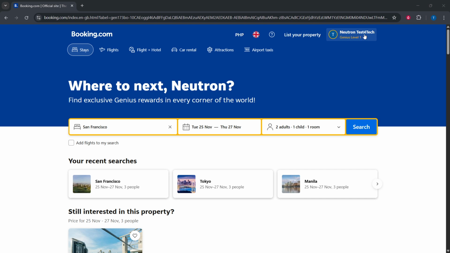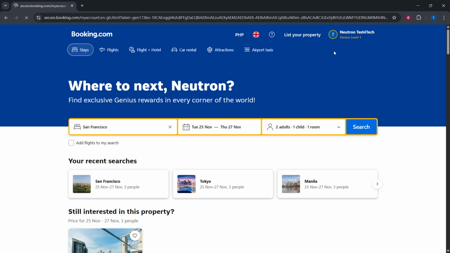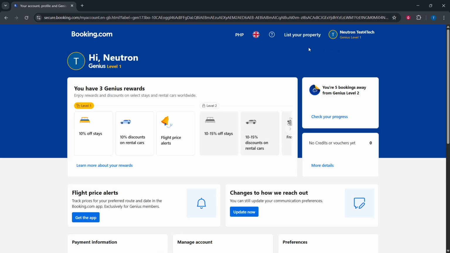Next, locate the My Account section. This is usually positioned in the upper right area of the page, often indicated by your profile icon or your name. Clicking on this will open up a drop-down menu with various options related to your account management.